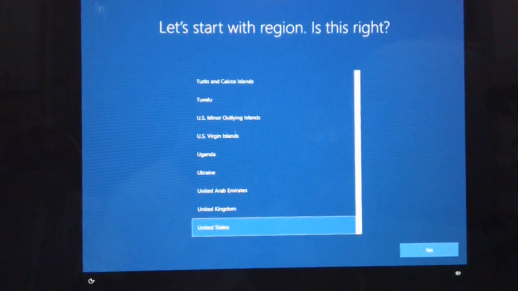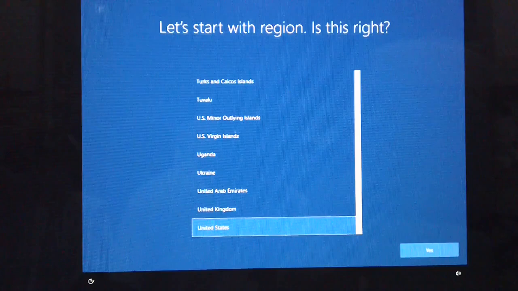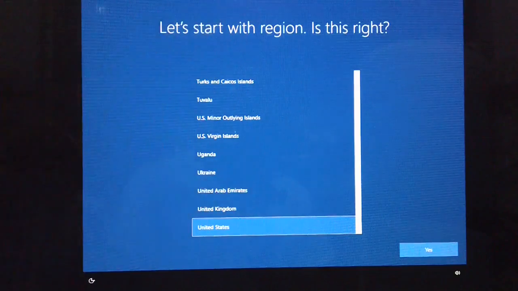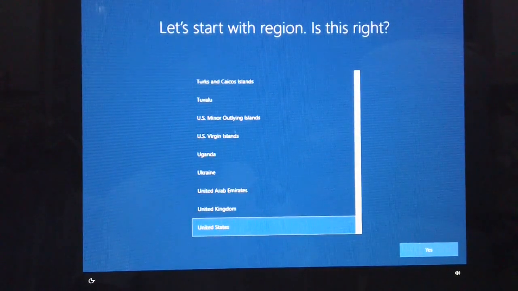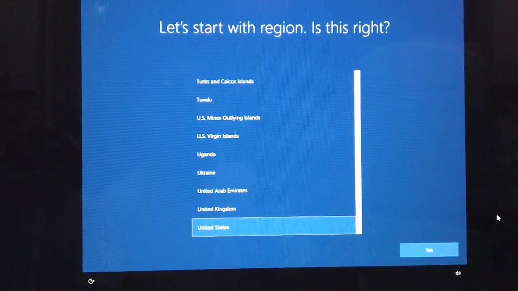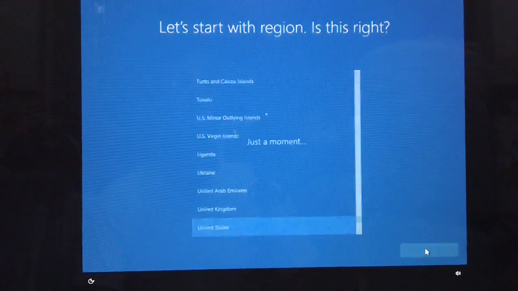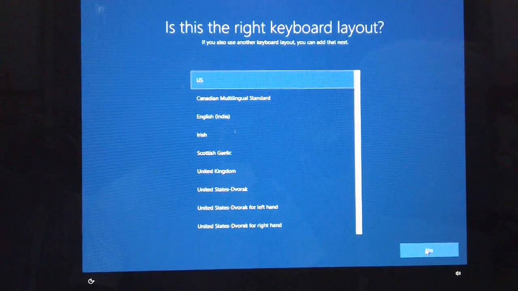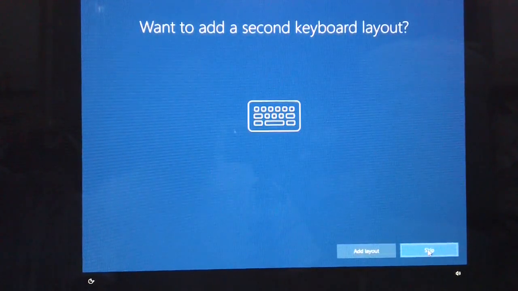Now it's going to go through the usual setup routine. Let's start with region. Is this right? United States? Yeah, we'll click on yes. Is this the right keyboard layout? US? Yes. Want to add a second keyboard layout? No, we don't want to do that.